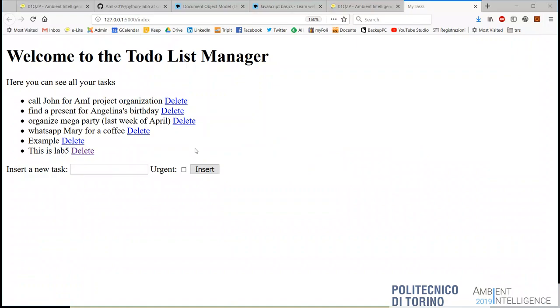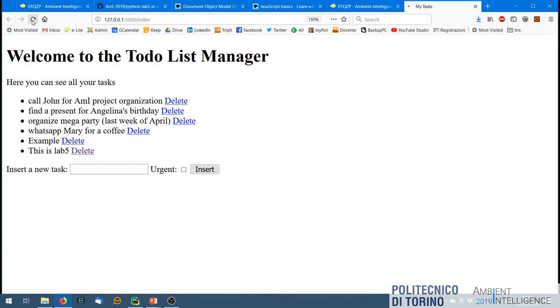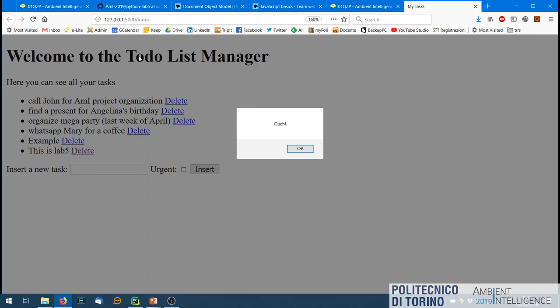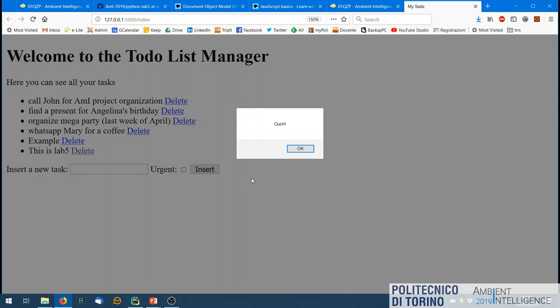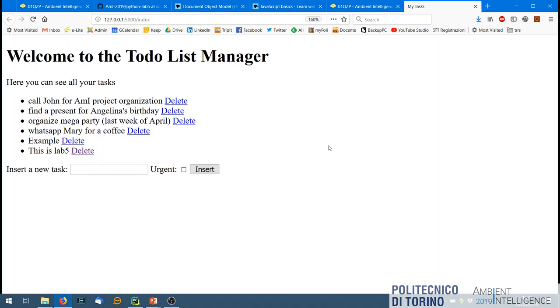So right now, if I reload the page, it looks similar, but if I go here and click, I get the ouch alert pop up. Only here. If I do that in other places, nothing happens. But if I go here, and here, because actually the text extends to the whole width of the page. Okay, so it's just a normal text with a behavior added to it.